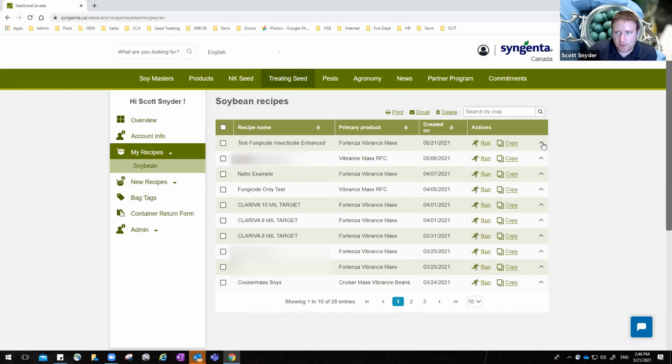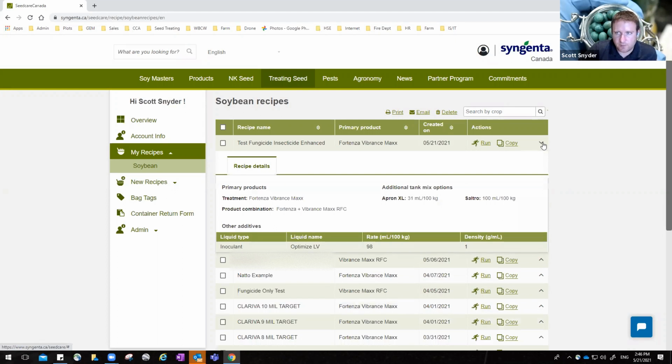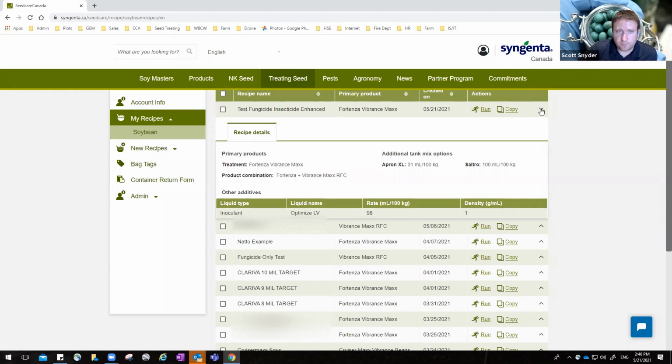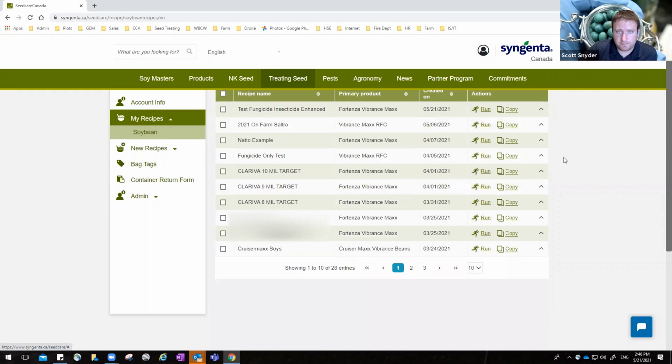But if you slide over to the right here, you can see this arrow. When you click that arrow, it drops down and shows you just a little bit more detail. So you've got an actual rate in here for the extra, and the rate of the other products. These main primary products don't show you the rate because it's already programmed in there and you'll be running at those label rates. So that's all for creating a recipe.